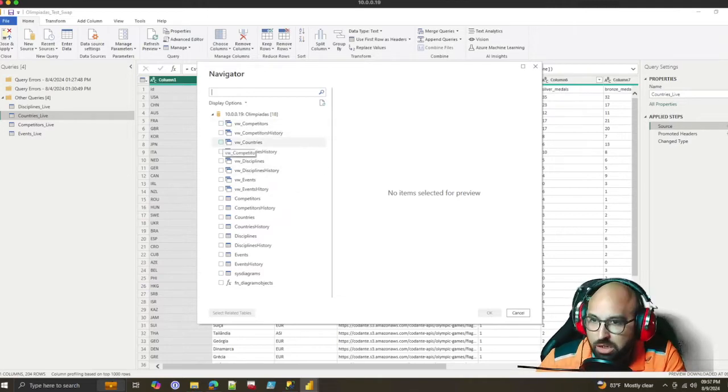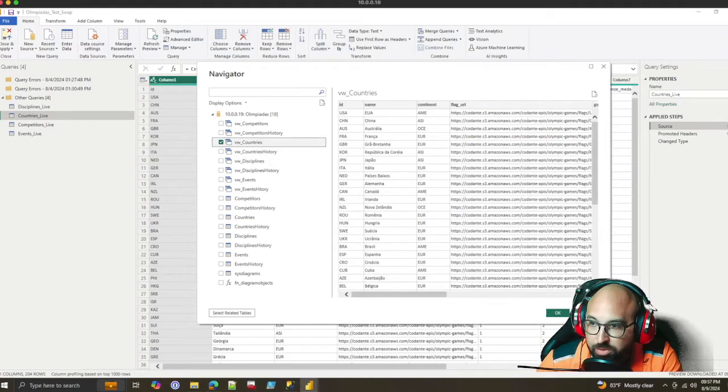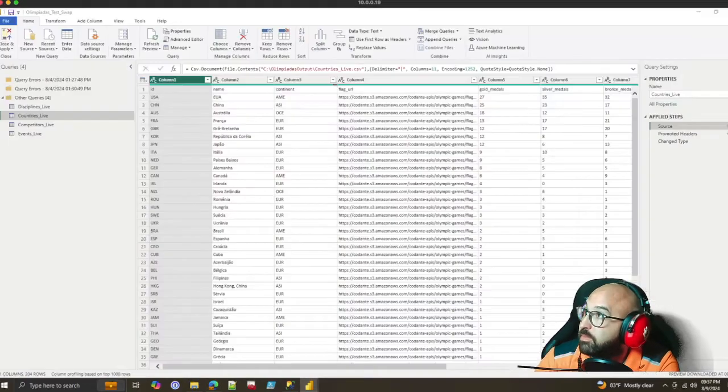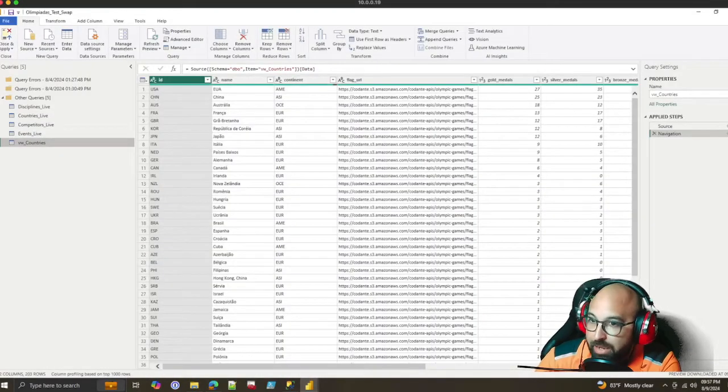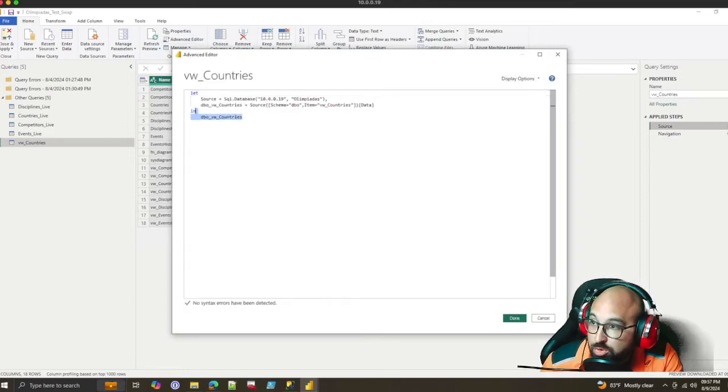All right, so countries was the one, right? So countries live is the equivalent to countries without history. As you can see here, I have a history one as well, but I'm only going to select countries. So it's going to show me a quick preview of my data. I'm going to hit OK. And now I have the countries data set. Now, why did I want to do this? Again, it's because I want to steal the M code. And so if we look at this source here, and then we go to advanced editor, we'll be able to steal this here. So let's copy that.